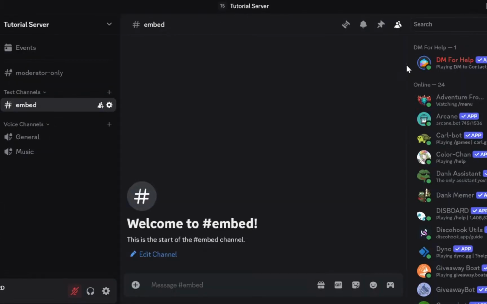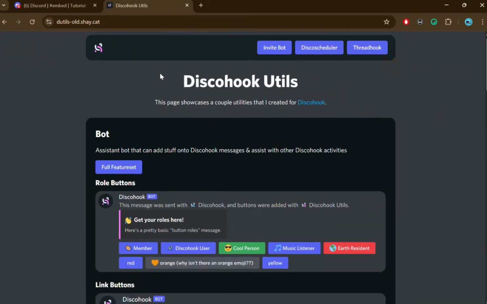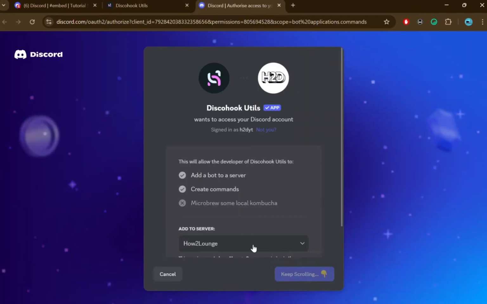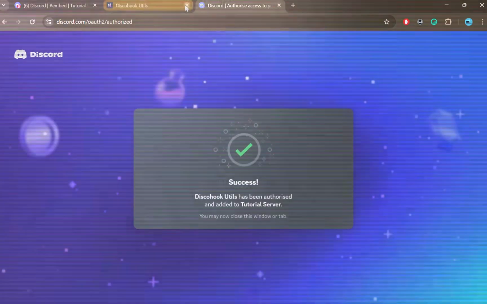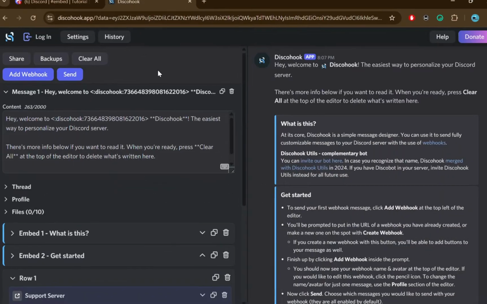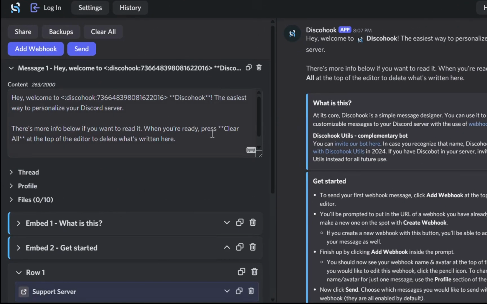After that, close the channel settings and go to the website linked in the description. Click Add Bot and add the bot to your server. After adding the bot, go to discohook.app. I will also link it in the video description. First of all, make sure to log into the website using your Discord account.